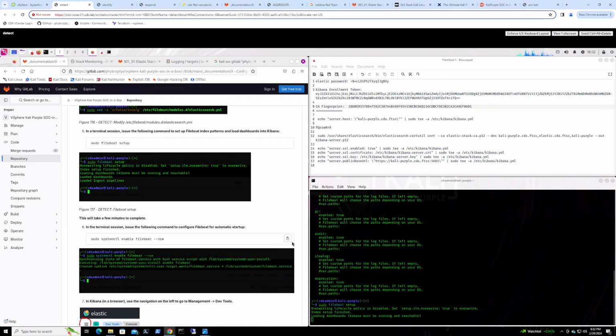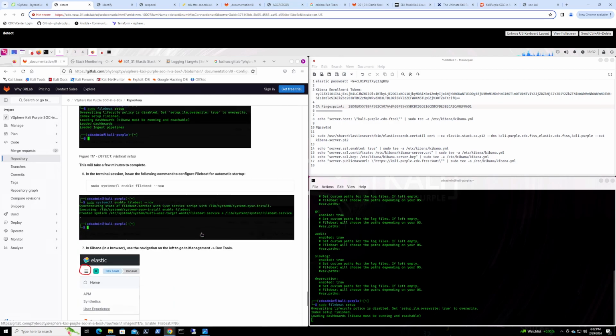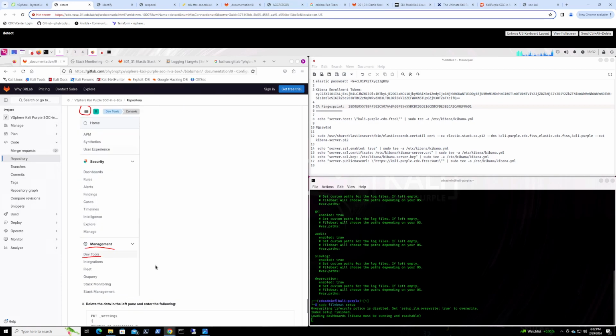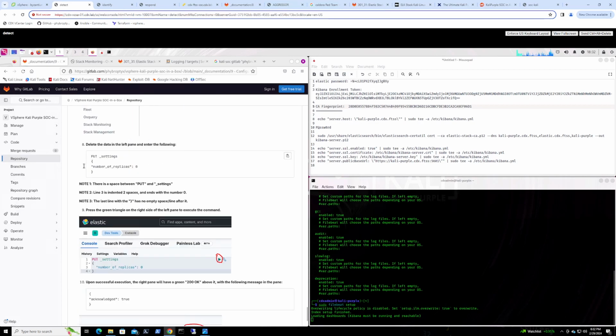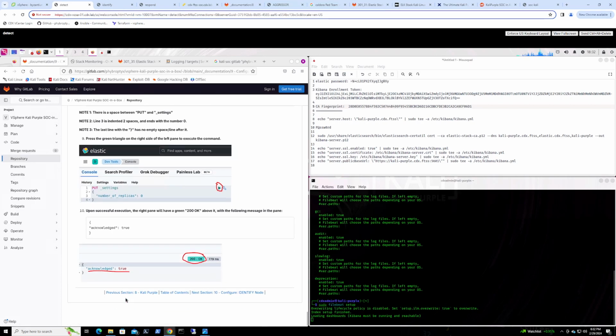We'll return, and after we return, the steps we'll be doing is setting FileBeat to auto enable. And then from there, we've got one more step, which is where we go into our development tools and enter this command here, which will set the number of replicas within Elasticsearch to 0. And that'll be our last step. This is the end result we should get. But I'll show you that when we get there.